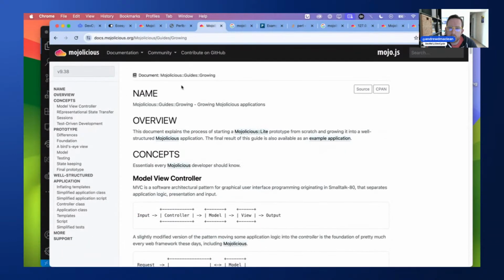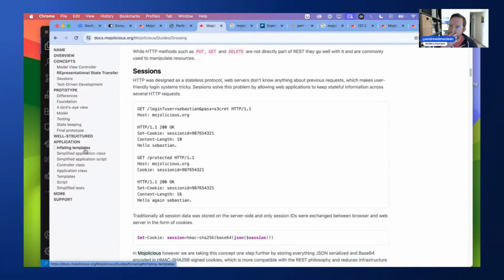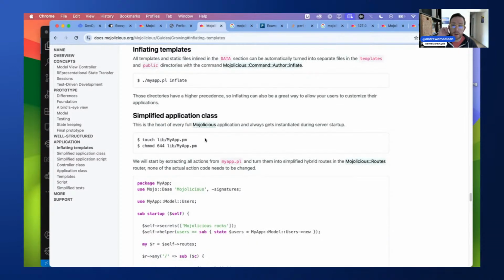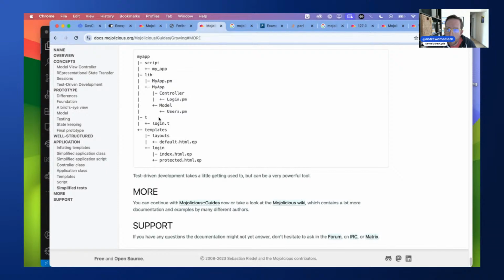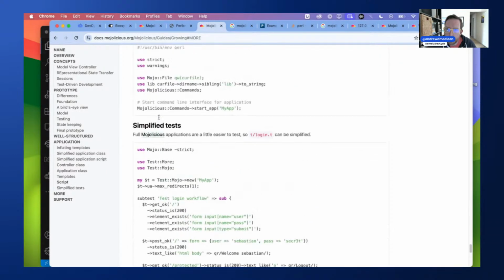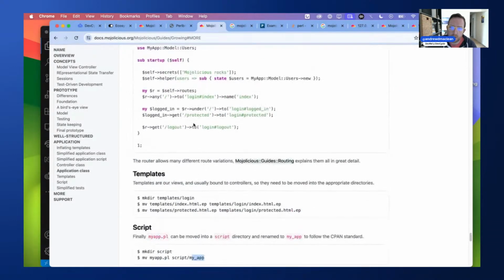Can I, application, inflating, how do you run it? My app PL, all templates, static files, data section, be able to turn into separate files, inflate, controller class, more. Yeah, is it just my app that you're running? My app PL can be moved into a script. Standard. Oh, so I guess it is that.